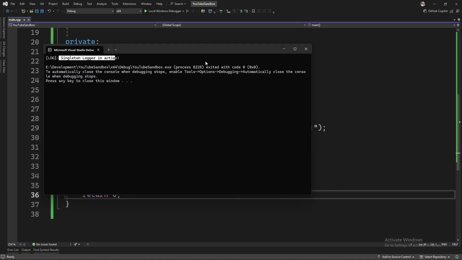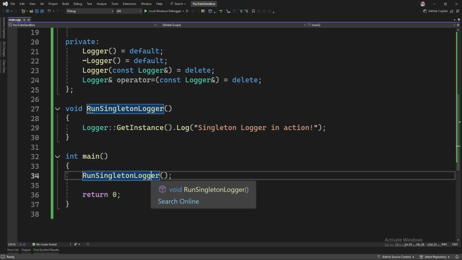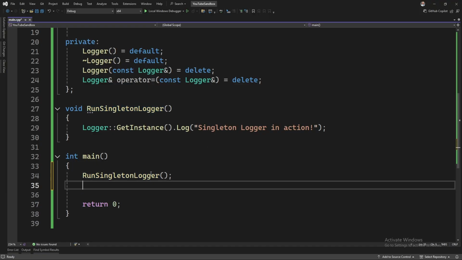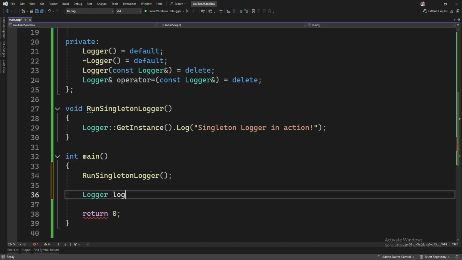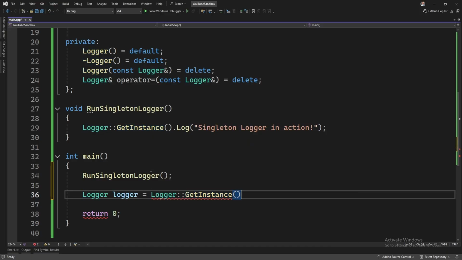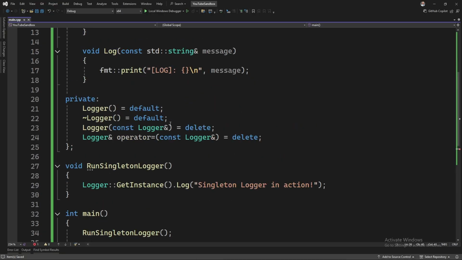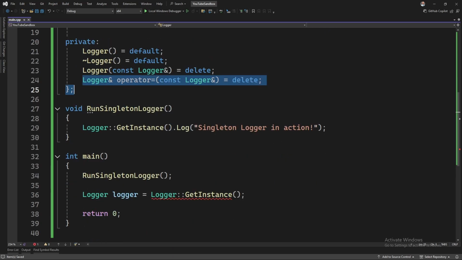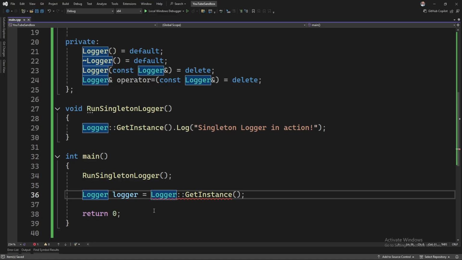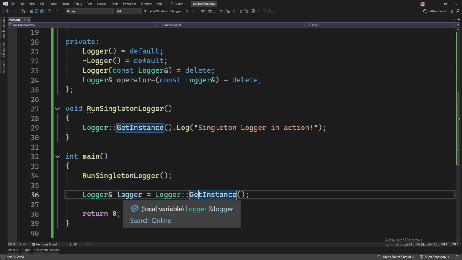Cool. There you go. Singleton logger in action. Pretty straightforward. It ran the singleton. It got the instance. And if we go here and say logger is equal to logger get instance, it won't allow that either, because we have made that inaccessible and we also deleted it. So right here, this is the assignment operator. We're not able to just assign, but if we make this into a reference, that'll work fine because we're not copying, right? So we're getting back a reference to this instance and that should work.